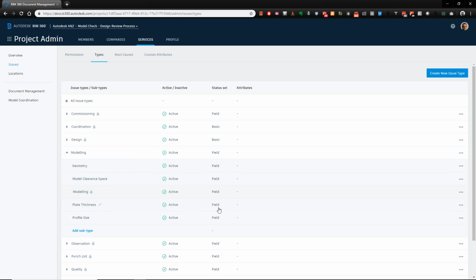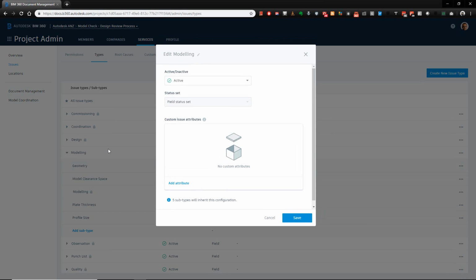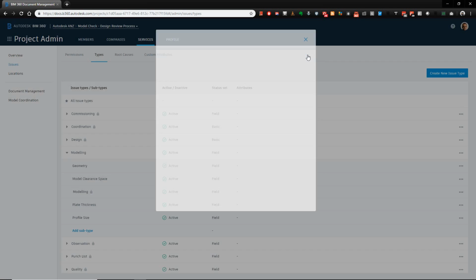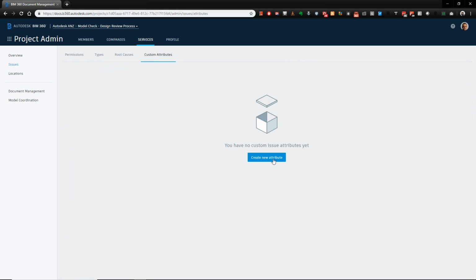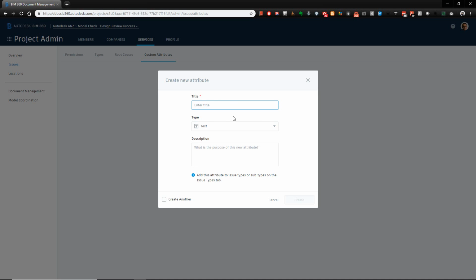You can also see we've got status for field. If I click in here, you can see the field status. That's the extended workflow for the process by which each issue will be resolved and captured. So from a custom attribute perspective, we need to create a series of attributes and add these attributes to our issue type to be able to capture them.